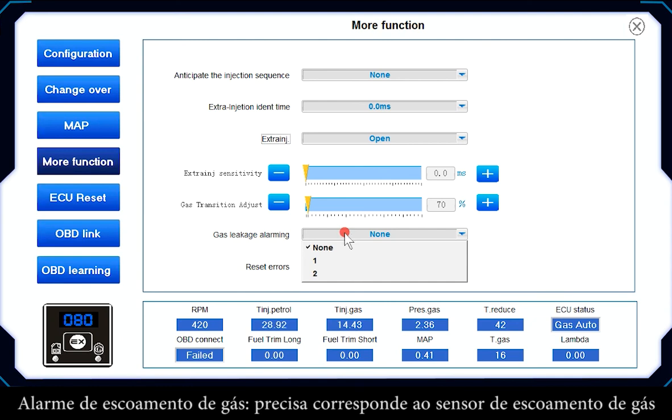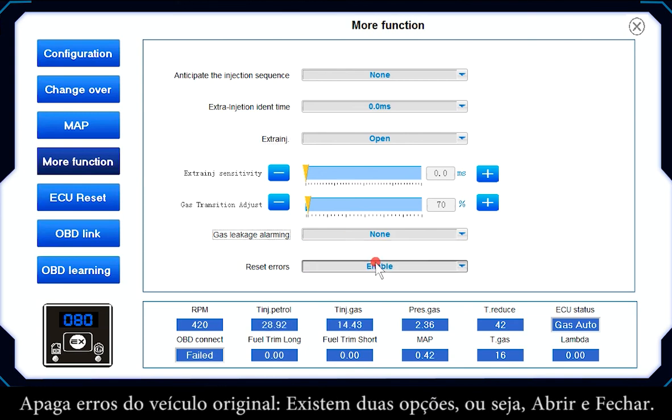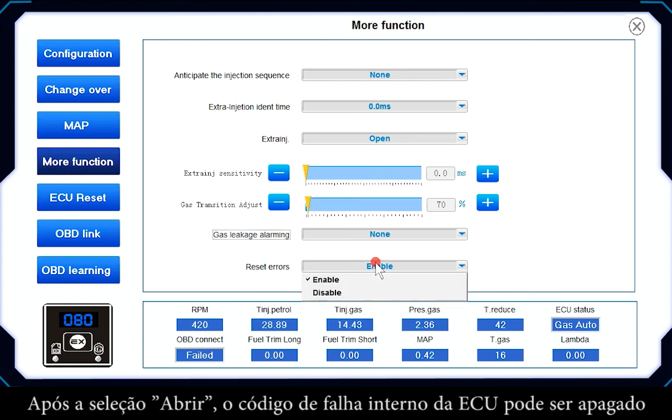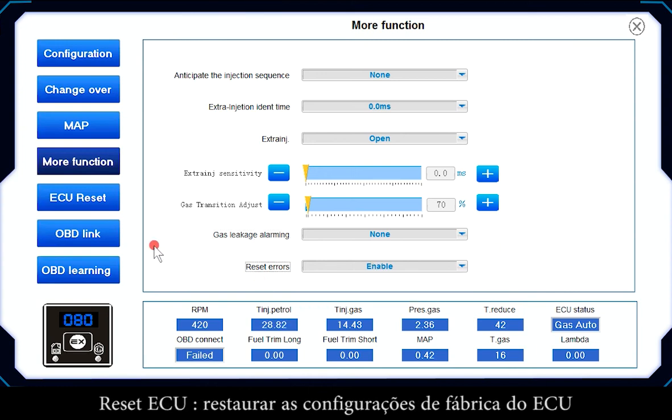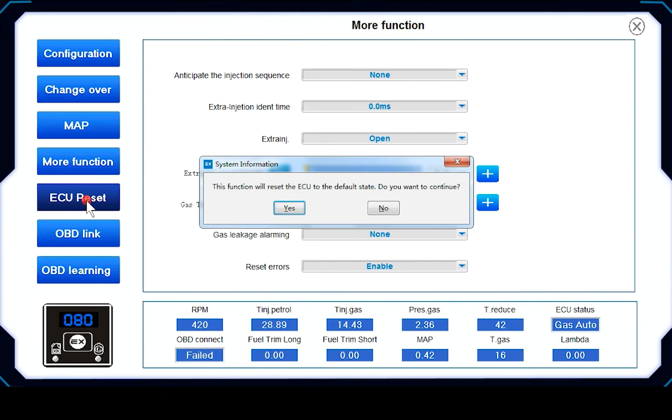Gas leakage alarming. It needs to match with a gas leak sensor. With a gas leak, the switch will give a warning until the leak signal disappears. Reset address. It has the option of enable or disable. If choosing enable, it can clear the original ECU inner fault code. Reset ECU. To restore the ECU factory settings.